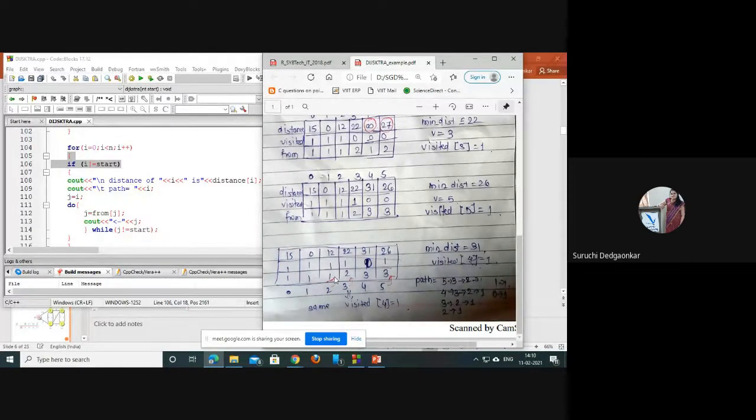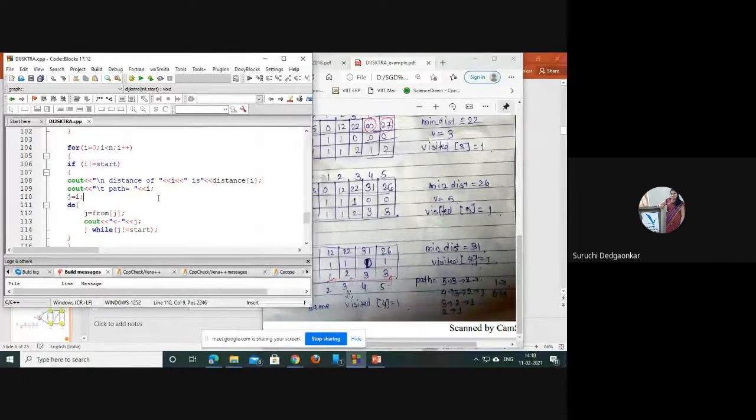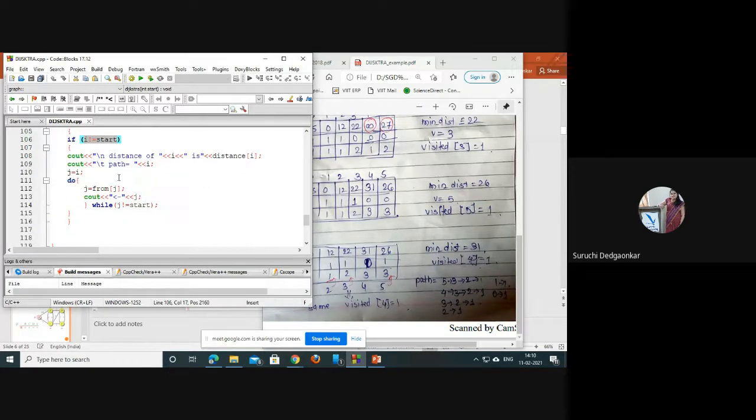So we are tracing the path like this here. If i is not equal to start, that means until we get the start vertex, what we have to do? We have to display the path. First i will be displayed, that is the destination vertex. Then j equal to i, and j is equal to from of j. So this loop will take us to from of j until j is not equal to start.